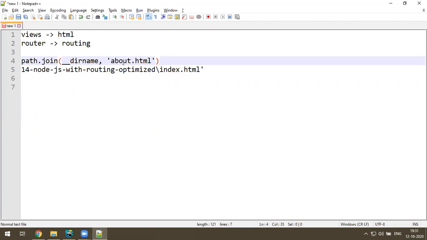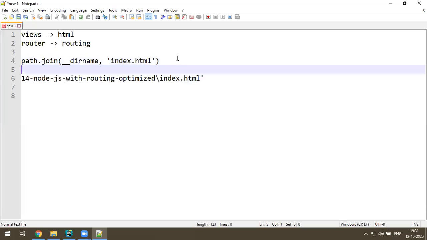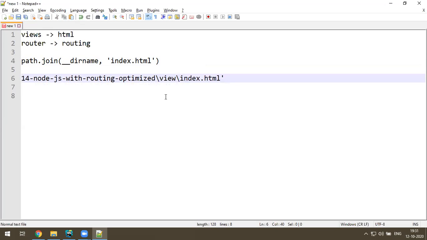When you write underscore directory name index.html, underscore directory means up to the root directory. From there, index. Obviously it was working earlier because it was there. Now it is moved to the views folder, so now it's supposed to be views slash index. So how do you specify that here?